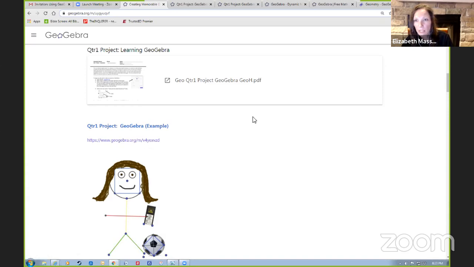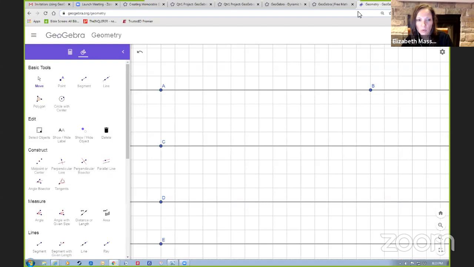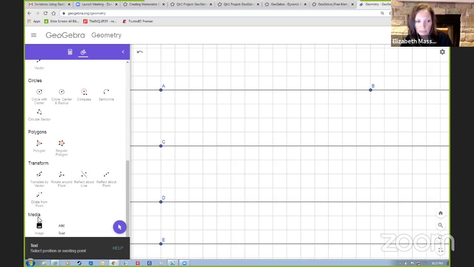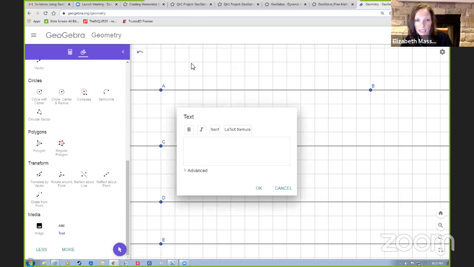So again, here is the example that I looked at. And so we are back to our construction. We are going to just do a couple of things so that you can get to know GeoGebra a little more if you have not been using it or maybe never used it. I'm going down all the way to text. So in media, text, and then I'm going to click above the line AB. And when I click above there, I'm going to just type in my first and last name.